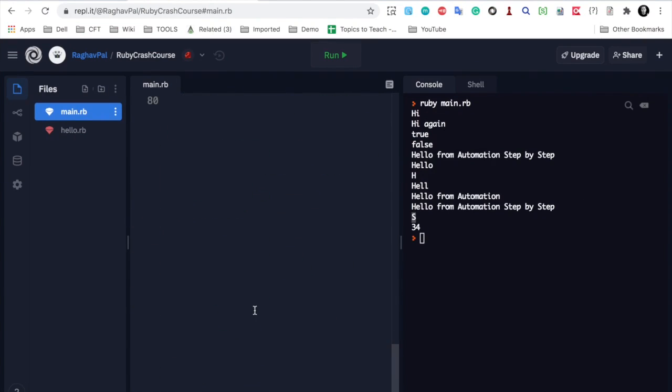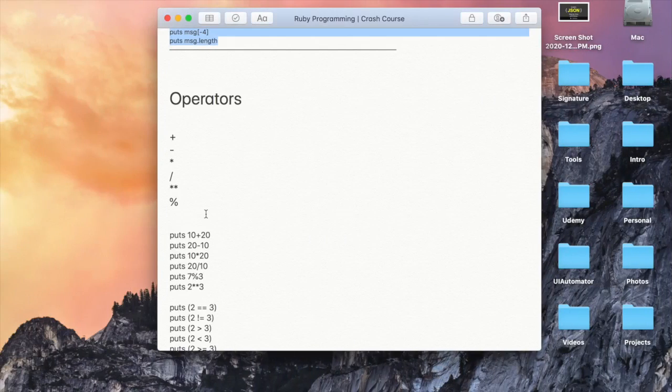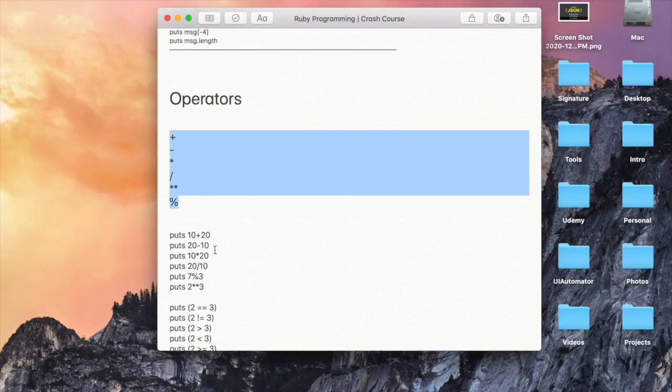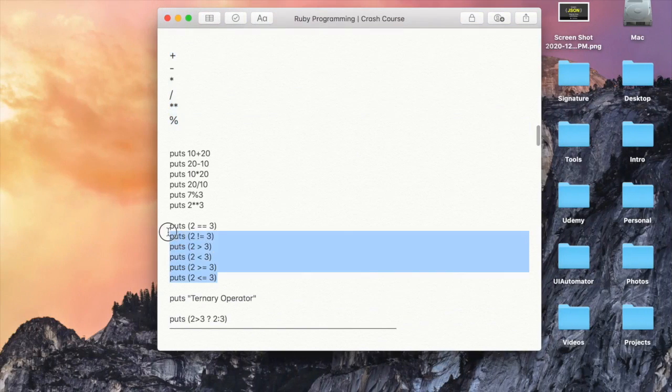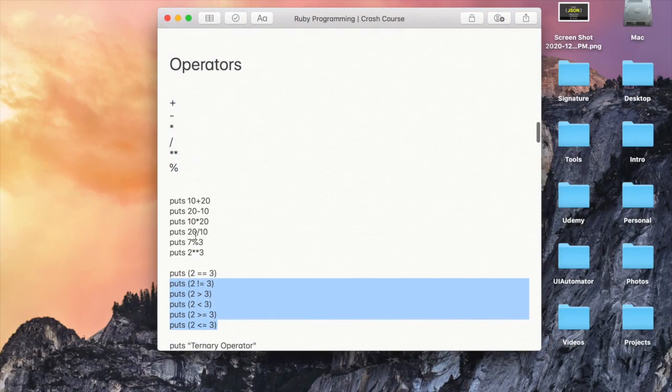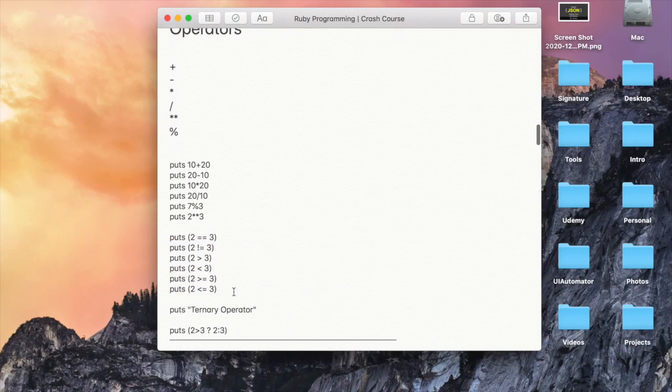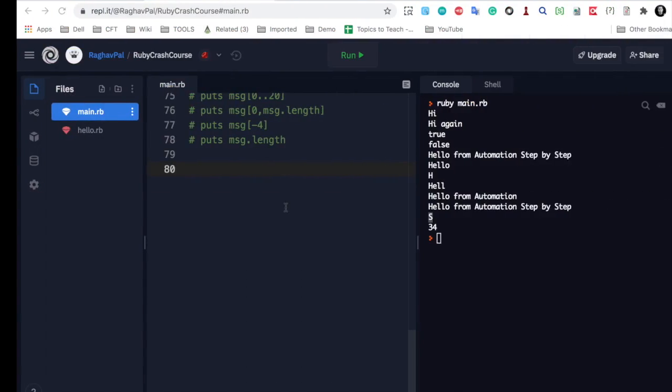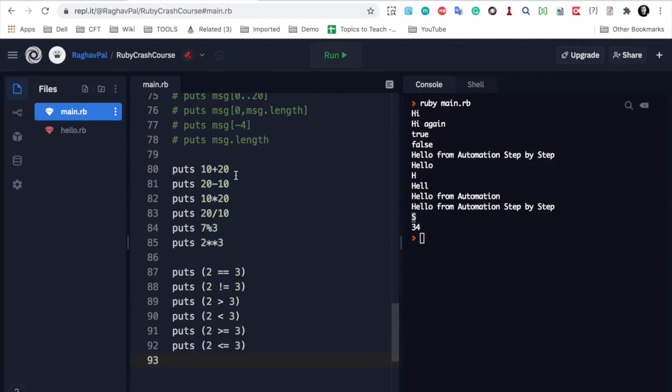Now let us move to operators. Now in Ruby we have all these mathematical operators, and then we also have these comparison operators. So there are multiple operators. Let me very quickly copy this code to save some time, and I will just copy it here.